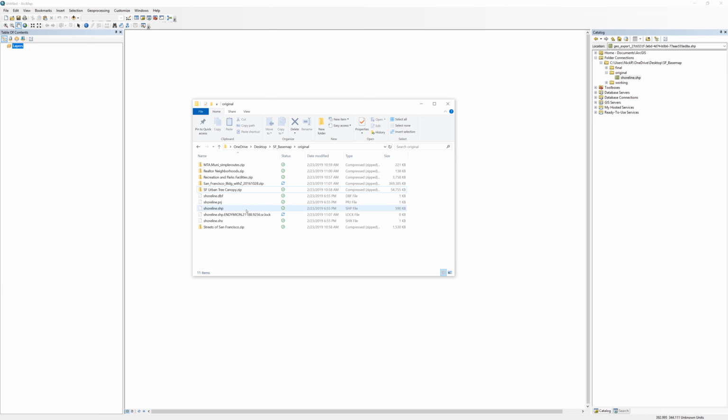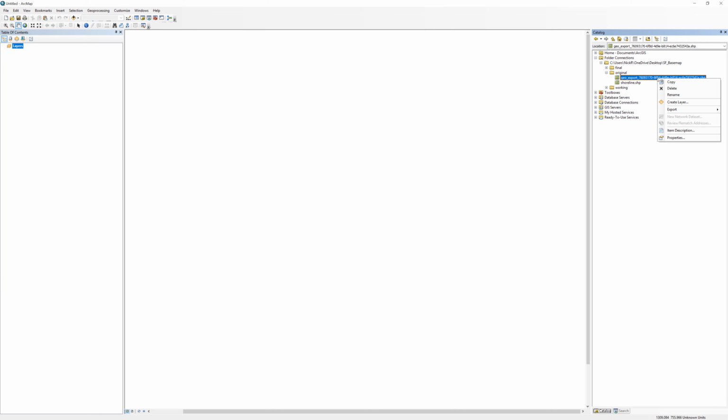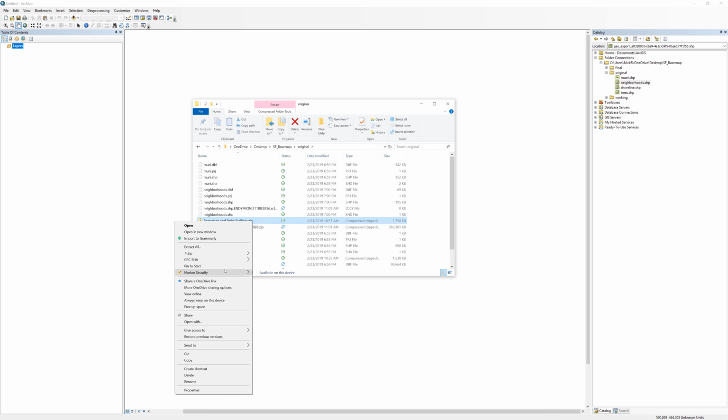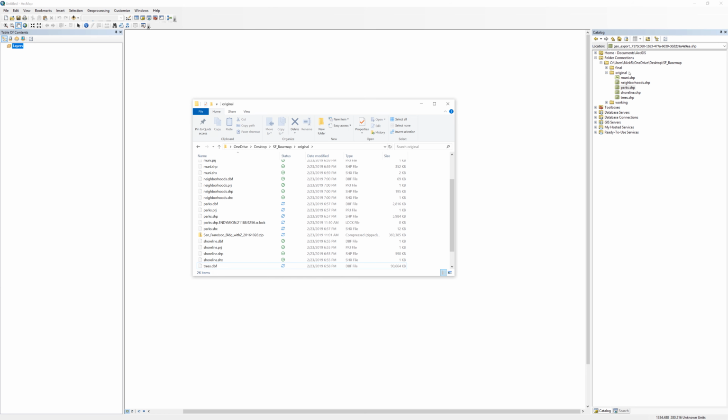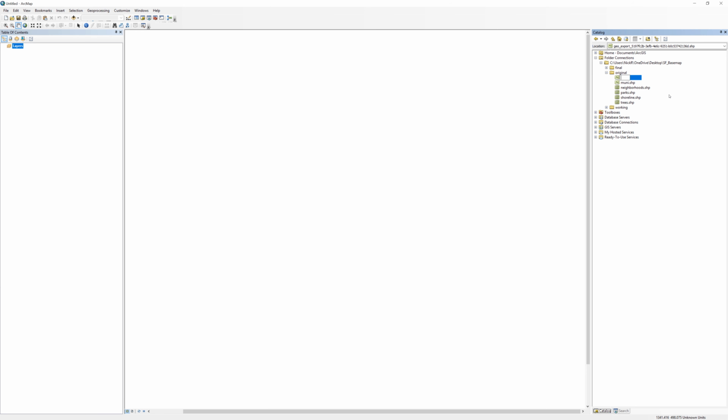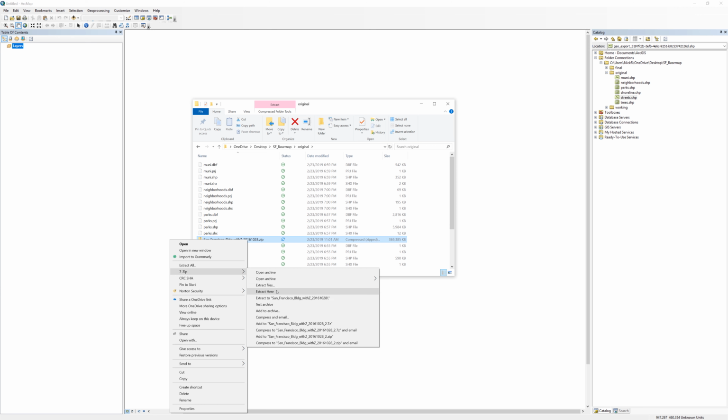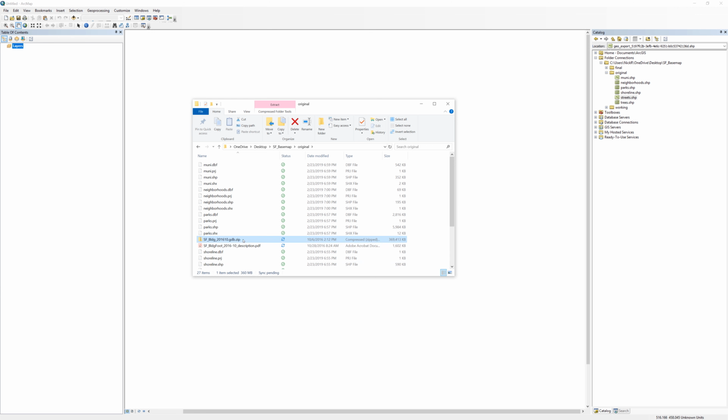Repeat these steps for the remaining files. Avoid decompressing more than one file at a time. Each time you decompress a file, refresh the original folder and rename it. With the building footprints, you will need to decompress it twice to get the data.